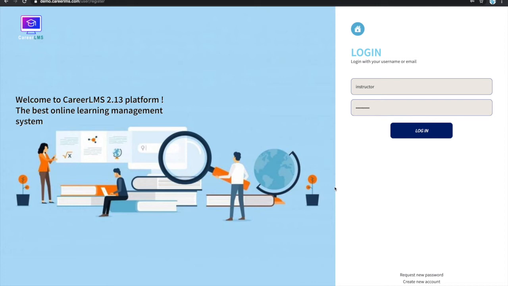See how to create a training in CareerLMS. So once an institution signs up with CareerLMS, that institution will get their own web application link.